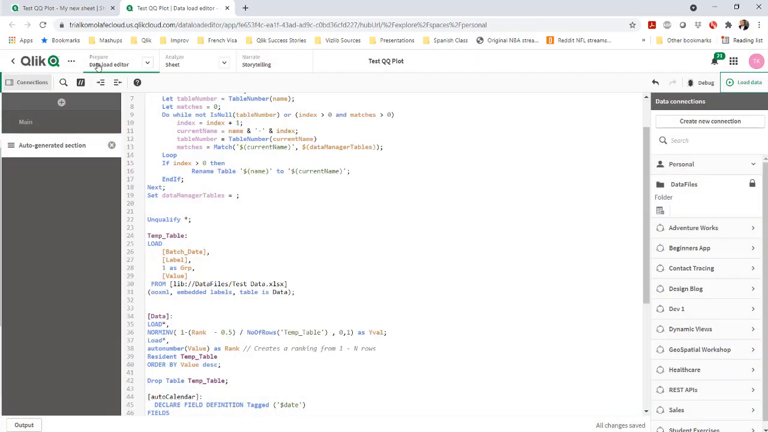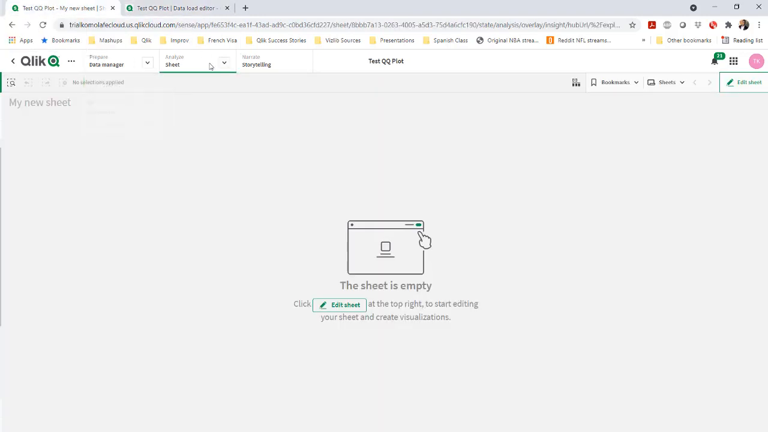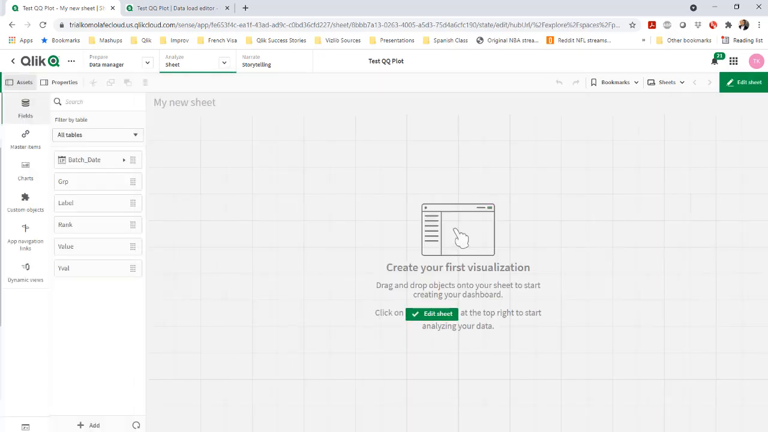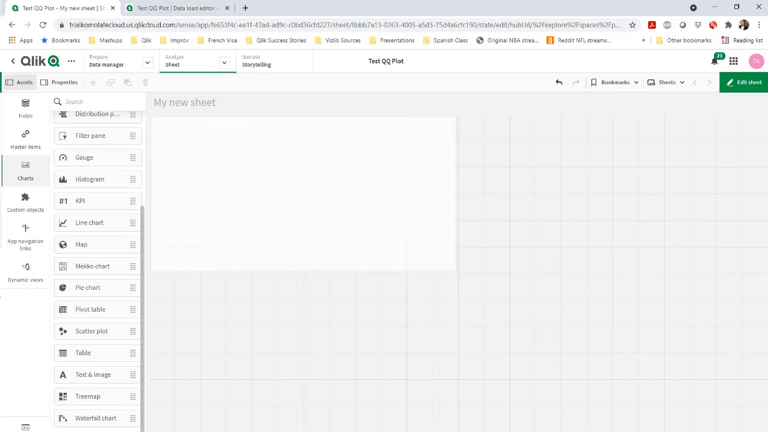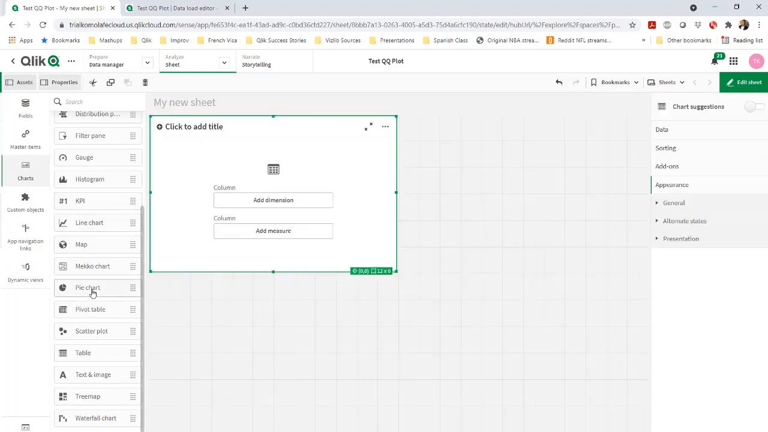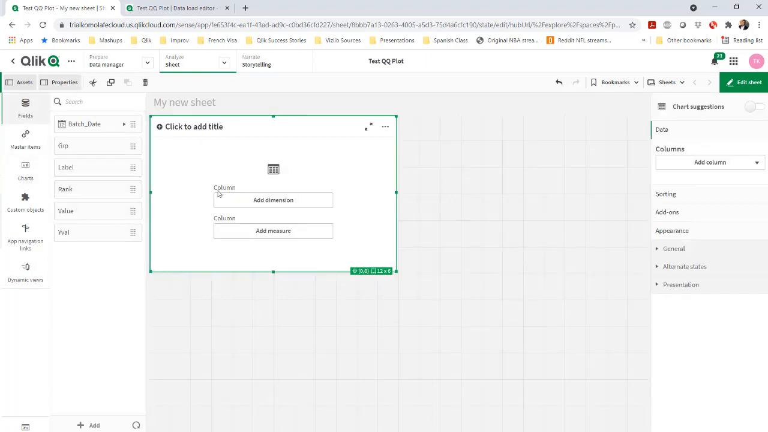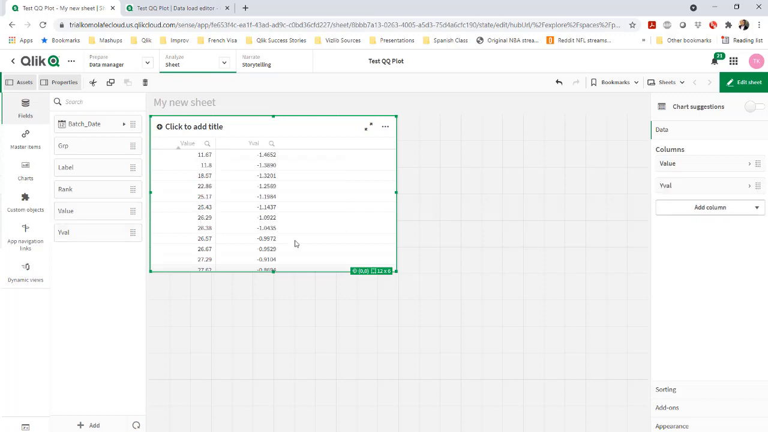Now we're going to go into actually doing some analysis and seeing how we can build this QQ plot. I have my X value now, I have my Y values. And that's what I'm going to show first. I'm going to create a table where I'm going to bring in the X value we had in the table, and then the Y value I created in the app, in the load script, if you remember.